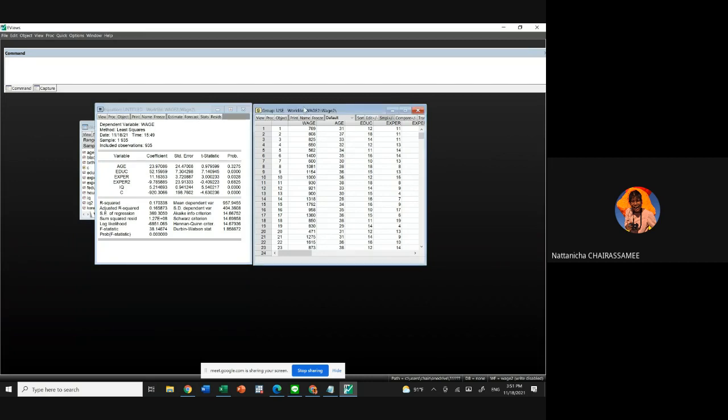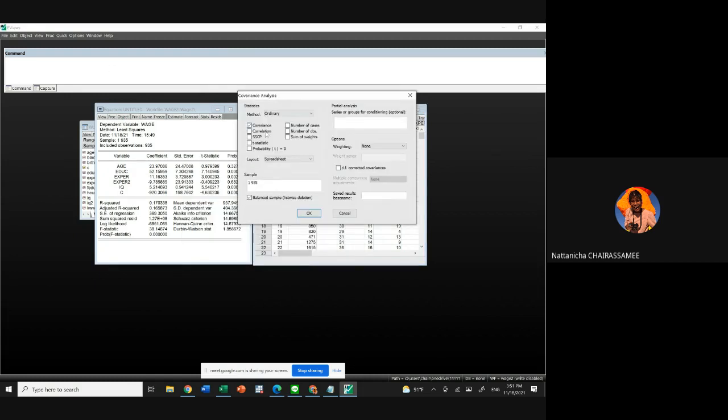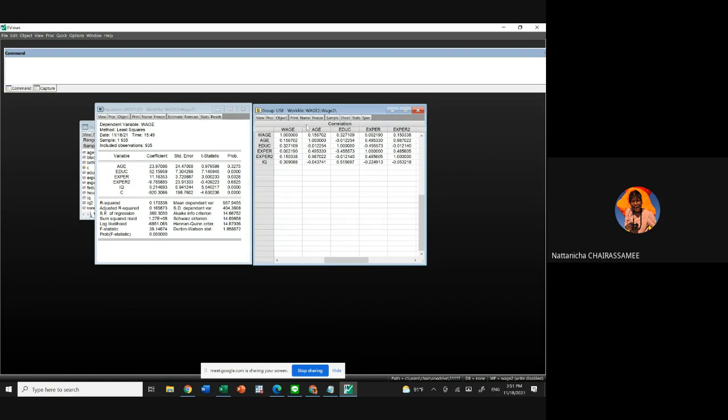So first, I will go with the correlation matrix. After you opened all the variables that you have, you can just go to View, and then go to covariance analysis. Right? And again, just take it out and choose correlation instead, and then click OK. And then try to find which variables that have more than 0.5. In this case, you see that the experience number 2 and 8 have correlation more than 0.5.